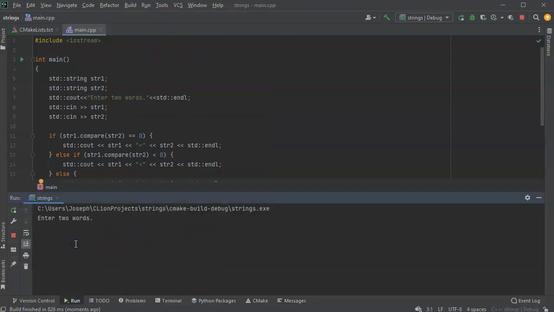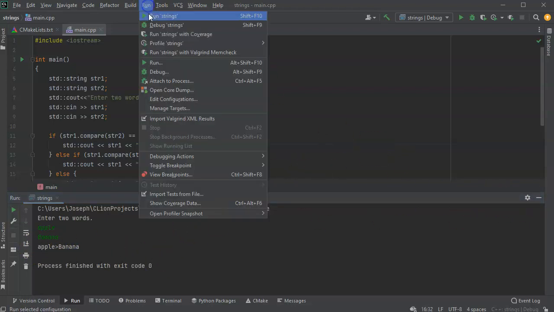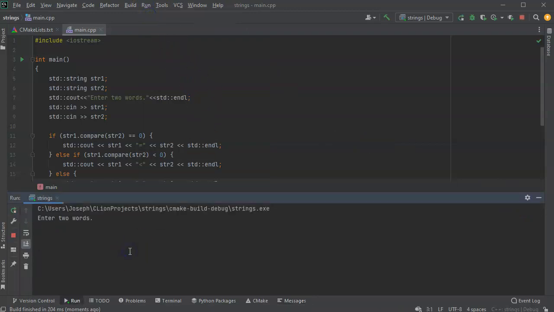If I type in two words, apple and banana with a capital B. Then it says that banana with a capital B, the capital B is before the lowercase a. Go ahead and run this again. And this time I will put in 1, 2, 3 and ABC. And you can see that 1, 2, 3 comes before ABC.